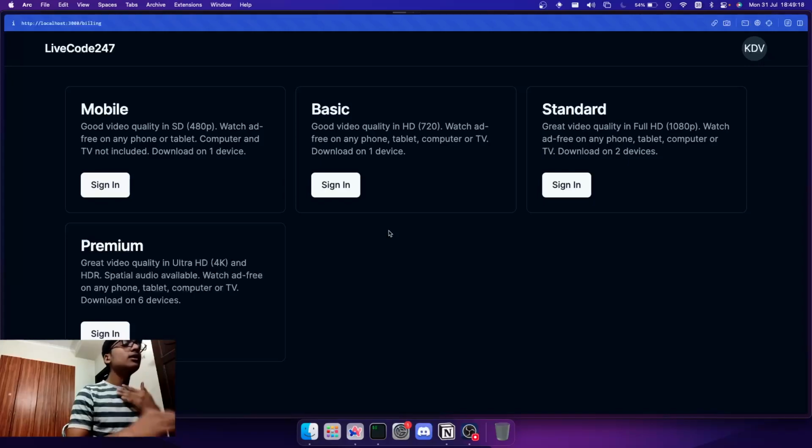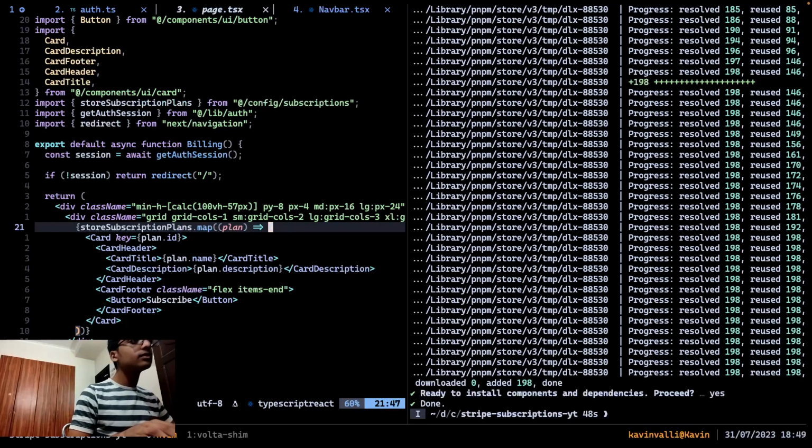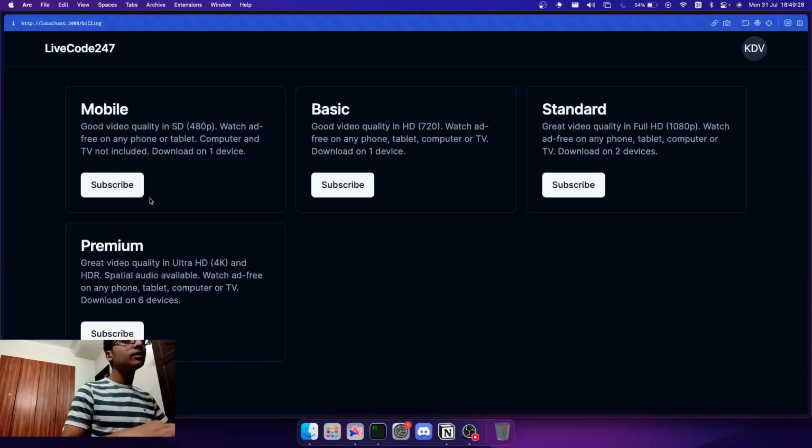Just click on subscribe. So basically, if I click on subscribe on one of these, why is this not working? Try not save this. Oh, yeah, I didn't save it. Yeah, so I have the subscribe over here. If I click on subscribe, it should redirect me to the Stripe page. And once I finish all my checkout, it should redirect back to this page and then show my current plan basically.